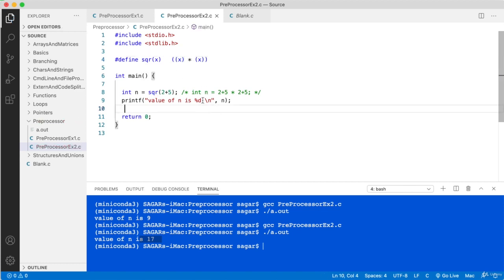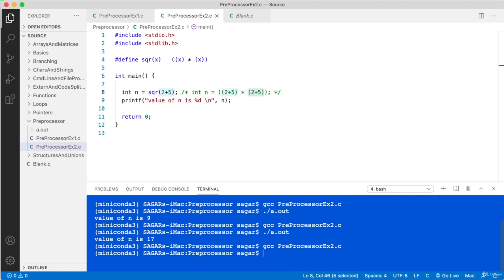Now guess what happens. 2 plus 5 is placed in place of x. Let's bring this definition into the comment. Now in place of x, just replace that x with 2 plus 5. Now you see what happens. 2 plus 5 is 7, and 7 times 7 is 49. You should see 49 as the result. Got it? That's the difference between a macro and a function.